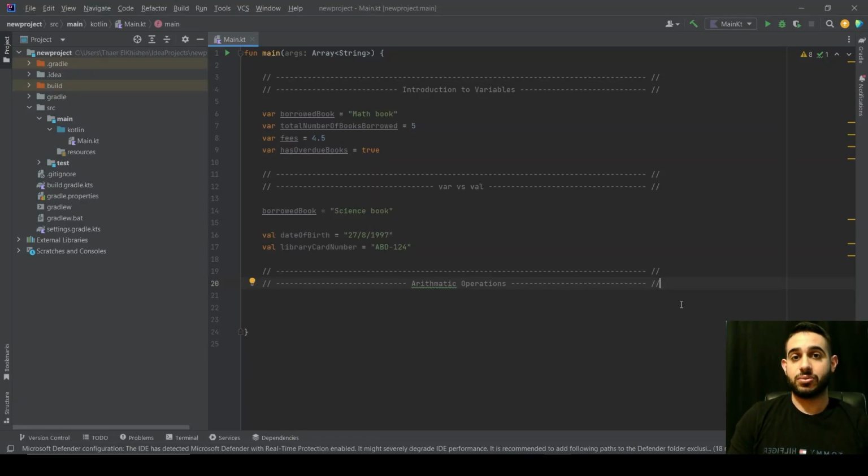In this video, we are going to talk about arithmetic operators in Kotlin. These are the operators that we will use to perform some common mathematical operations in Kotlin, such as addition, subtraction, multiplication, and division. We have some other mathematical operations as well, but these are the ones that we will cover in this video at least, and they are very essential to know. So let's get started.